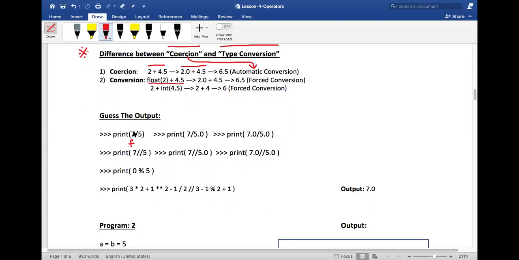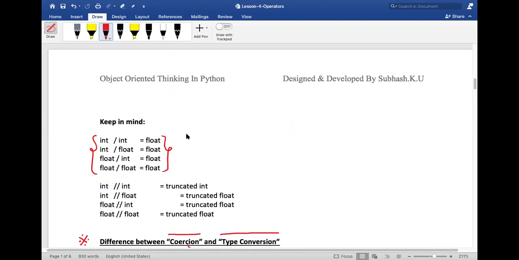I told you, the division operator will give you a float value, isn't it? Keep this in mind: anything with division will always give you a floating point value. That's what you have to keep in mind. For everything, you'll get a floating point value.